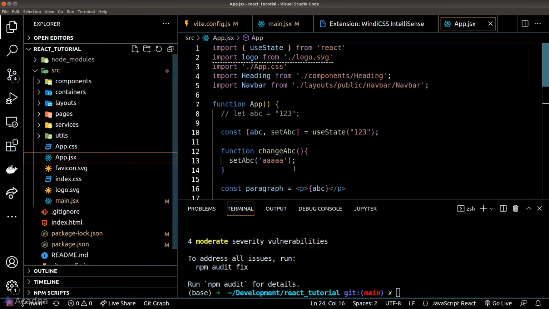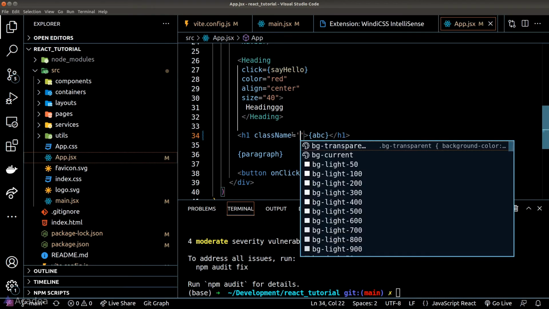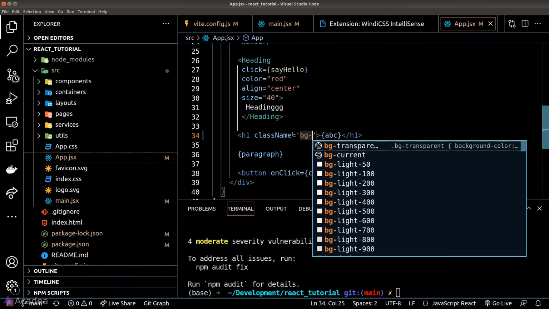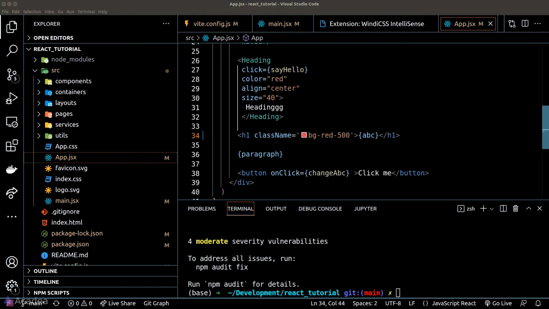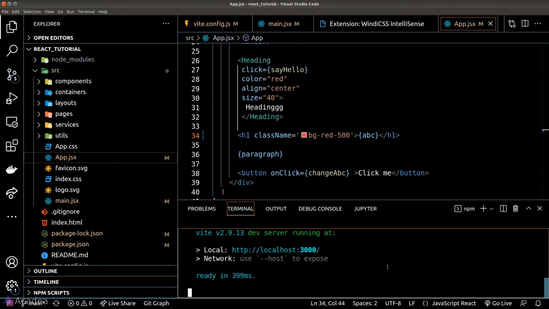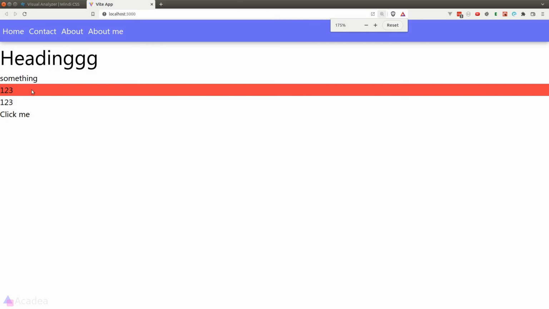We'll go to our app.jsx and give our heading a background color of red. You can see here in the autocomplete, we can see a nice list of WindiCSS classes. Let's run our app and see if that works. And there you go. You should see something like this. So try to play around with WindiCSS and we'll continue in the next lesson.